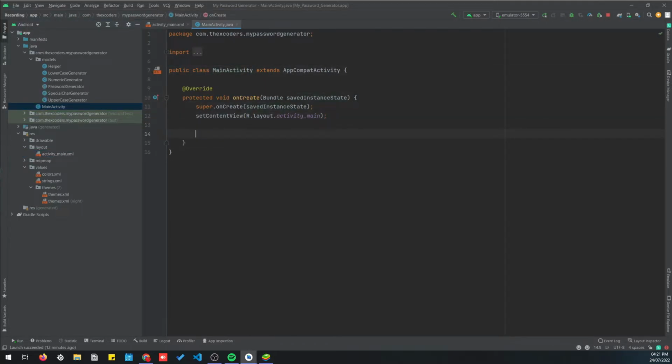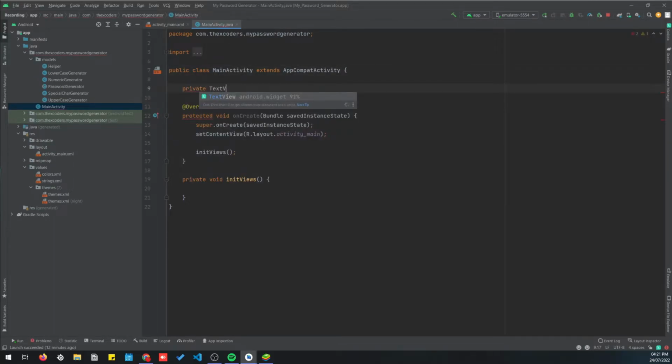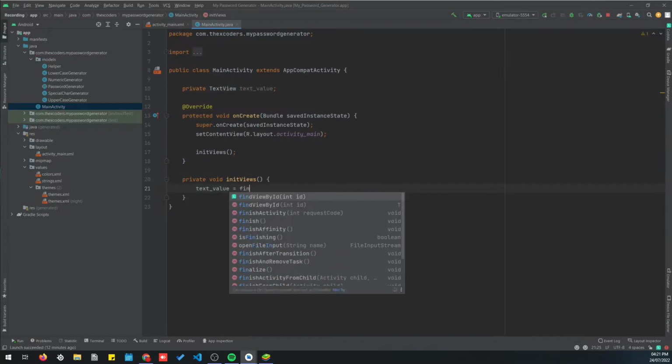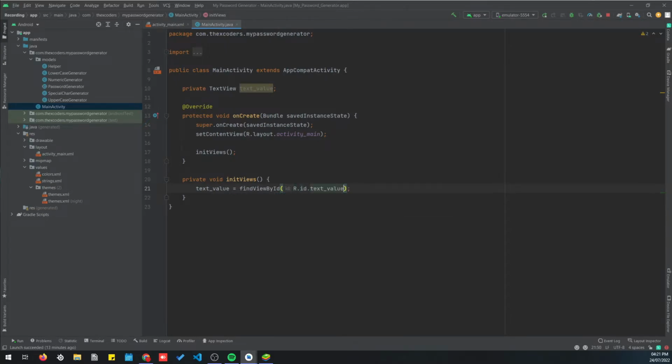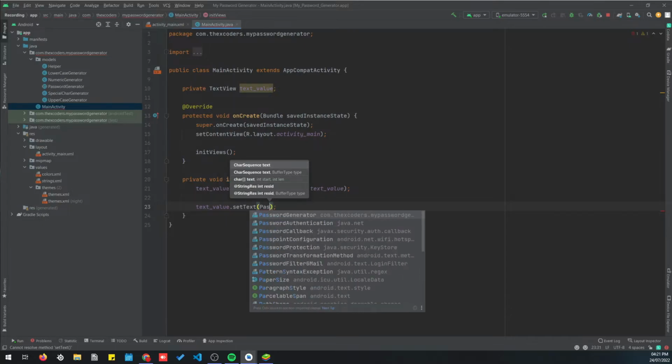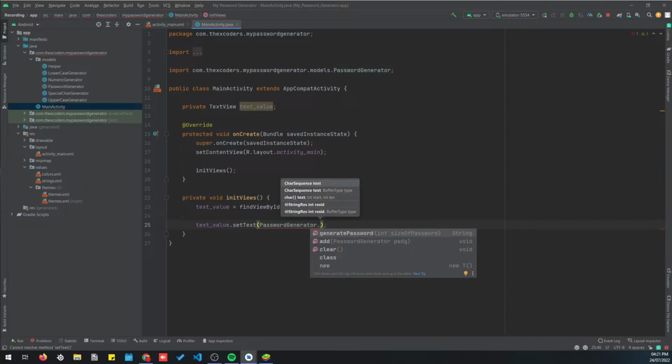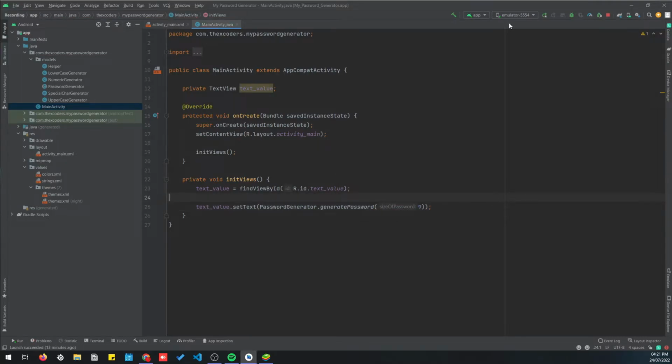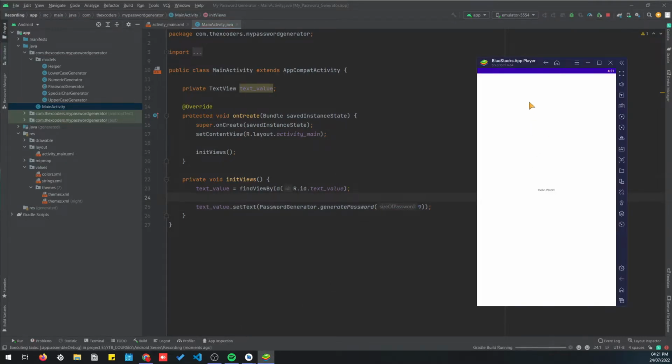And here we're going to create a method, init views, and here we're going to create a private text view. Just gonna name it that for now, equals to find view by ID or error.id.this. And then we are going to get this.setText, and we're going to call our password generator dot generate password of size 9, for example. Let's run this and see how it looks like.